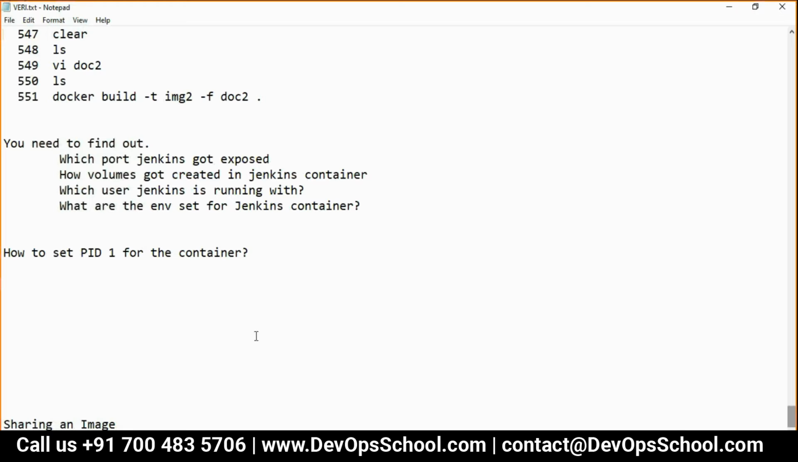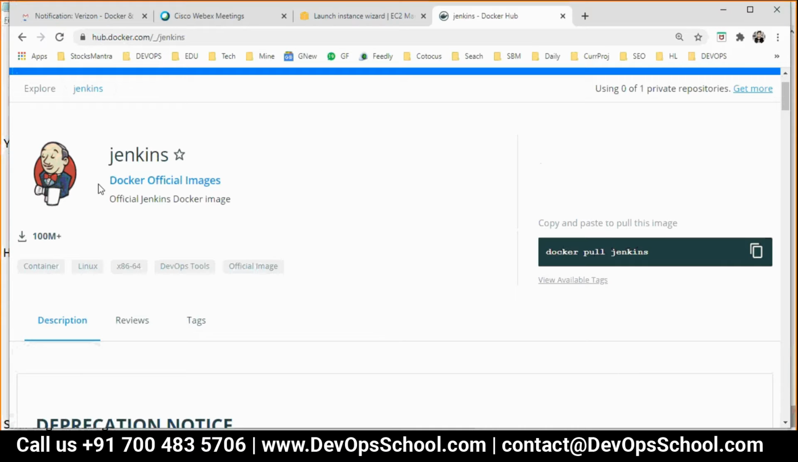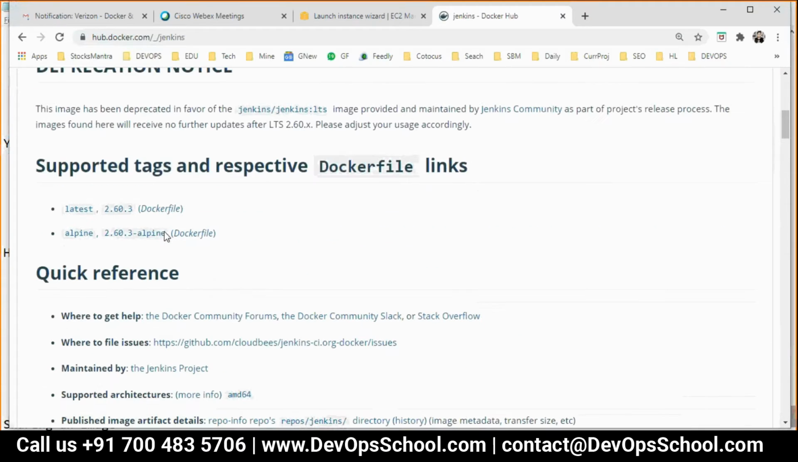Let's traverse that. So see here, this is the Jenkins official image. Now, if you go here, there are multiple tags: latest, 2.63, Alpine. This is Alpine. So many versions are there. We have played with the latest all the time. We always play with Jenkins latest. So can we do one thing? Can we go ahead and find out how this got developed?